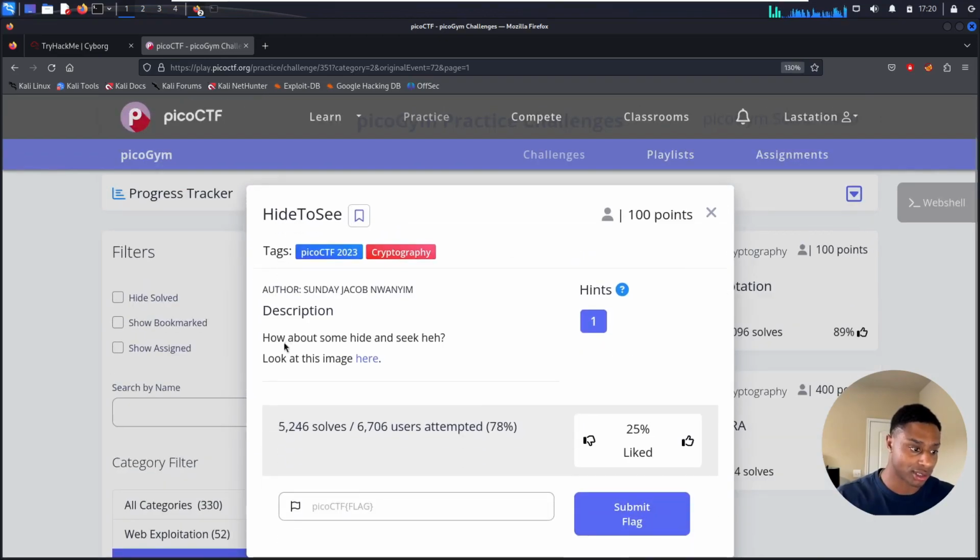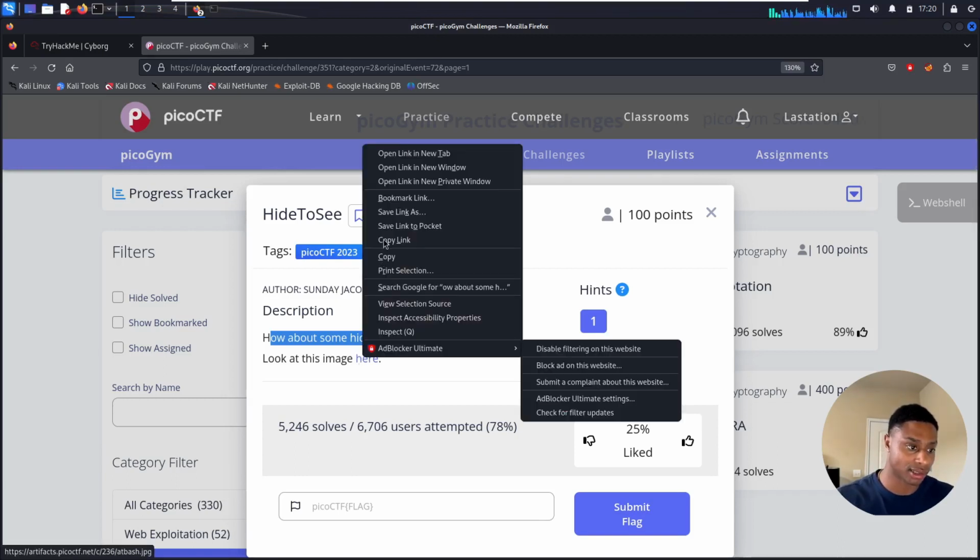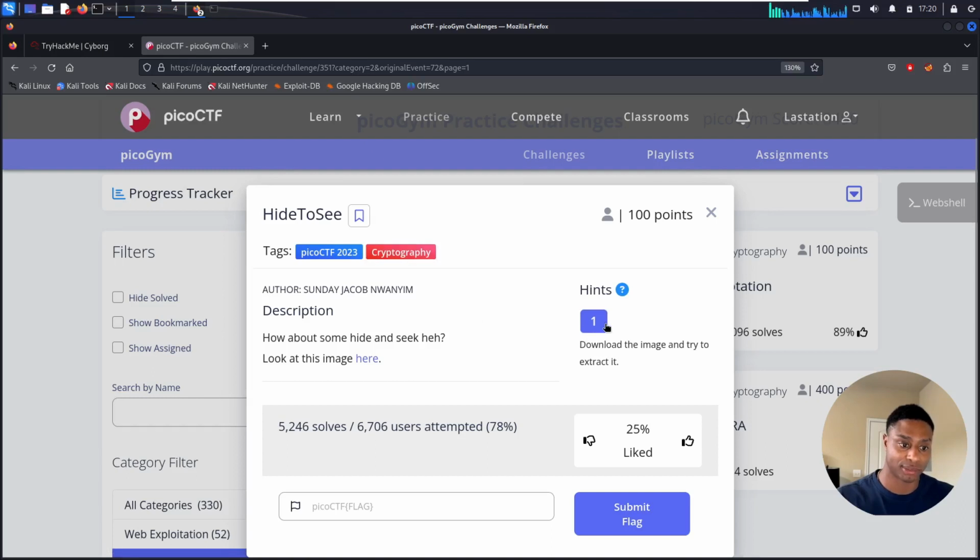Short little description. It reads, how about some hide and seek, eh? Look at this image here, and then there's a link to download it. So I'll right click and copy that. And then we can peek at this hint if we want, download the image and try to extract it.